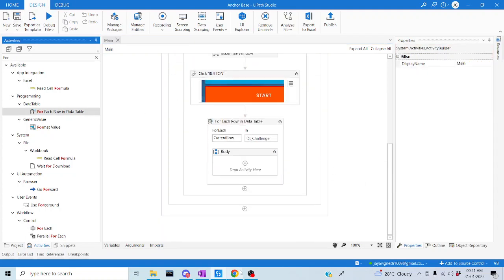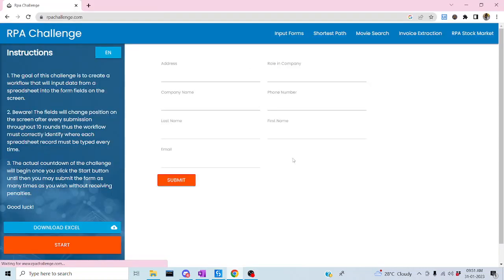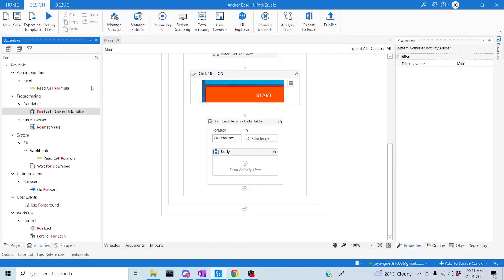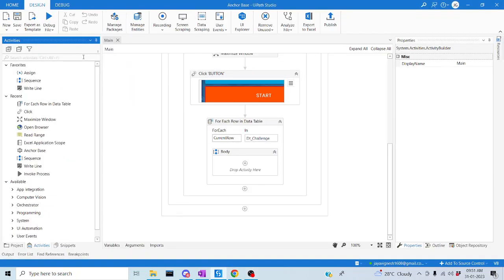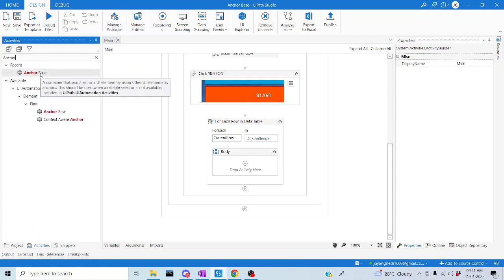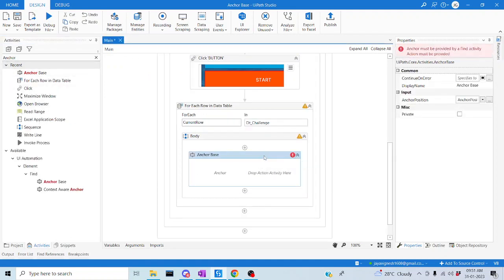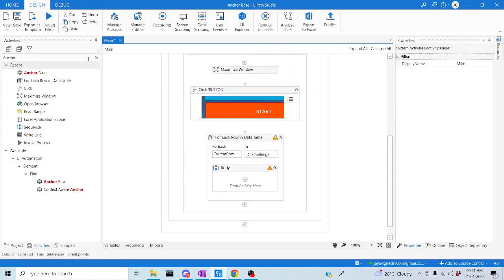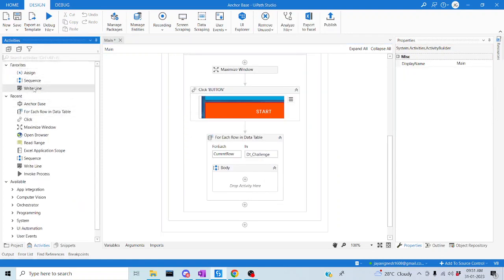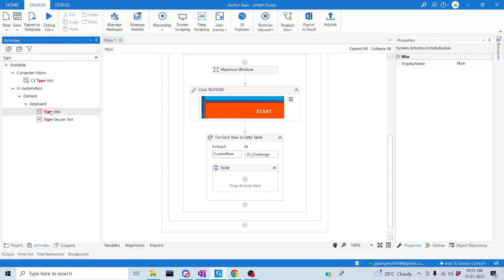What we actually have to do is populate the data to the respective fields now. So let me drag an Anchor Base now. This is the place where Anchor Base will play a vital role. Otherwise, what I will suggest is that I use only one field and show you why the selector is not reliable for this.